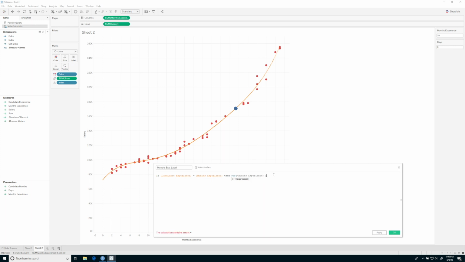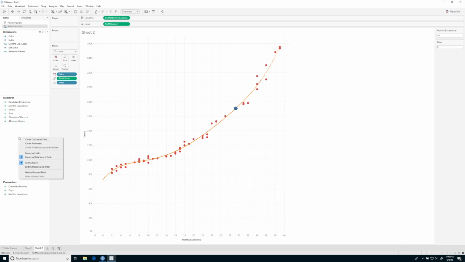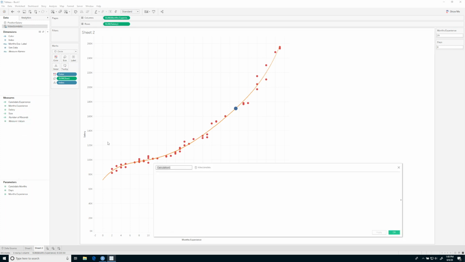Otherwise, we're going to return back null. So if it's not a value that's associated with the blue dot, so if it's associated with the red dot, return back null. Otherwise, return back months experience. And then we're going to create the second part of this calculation.